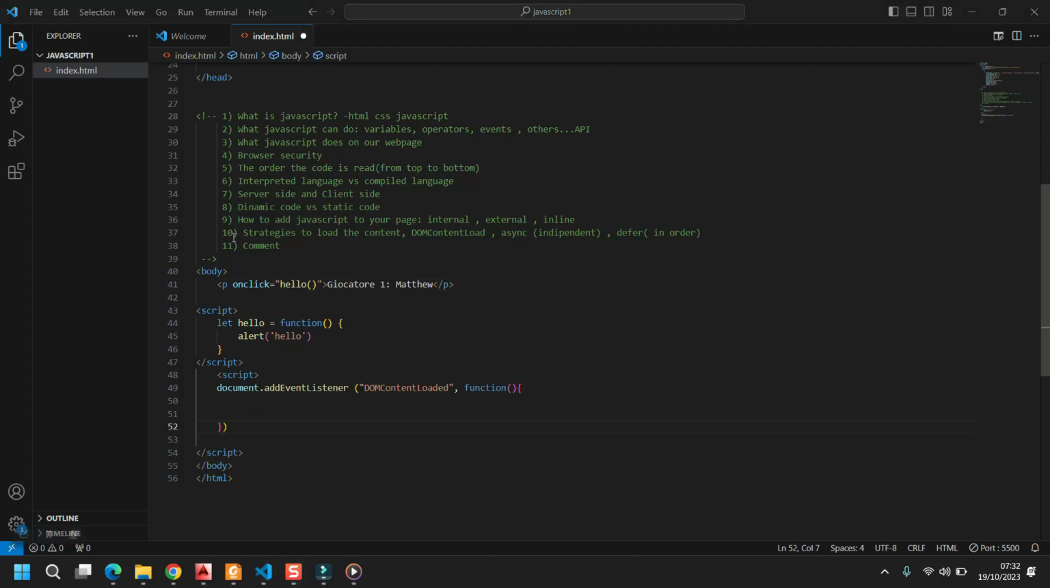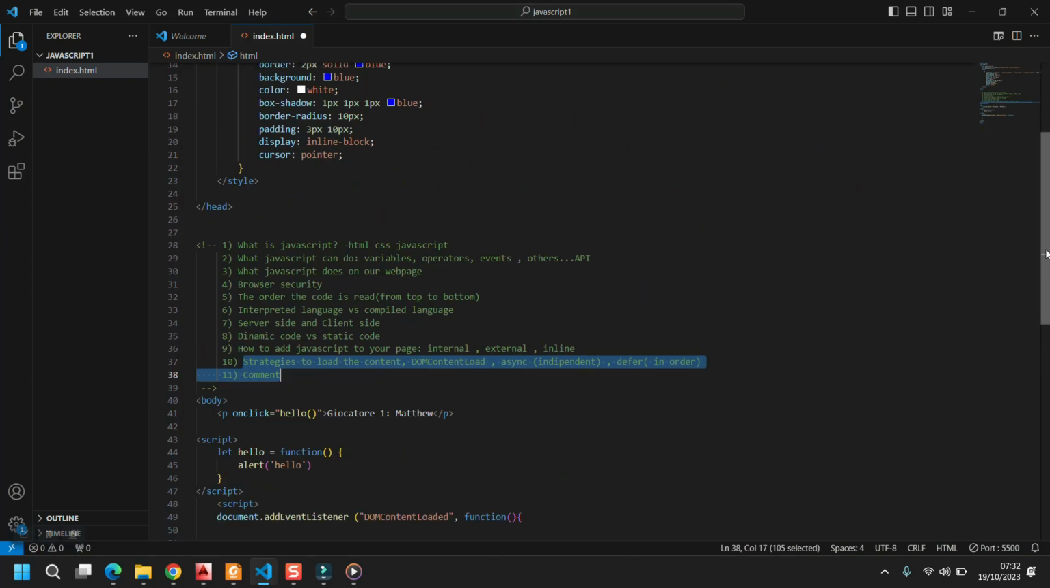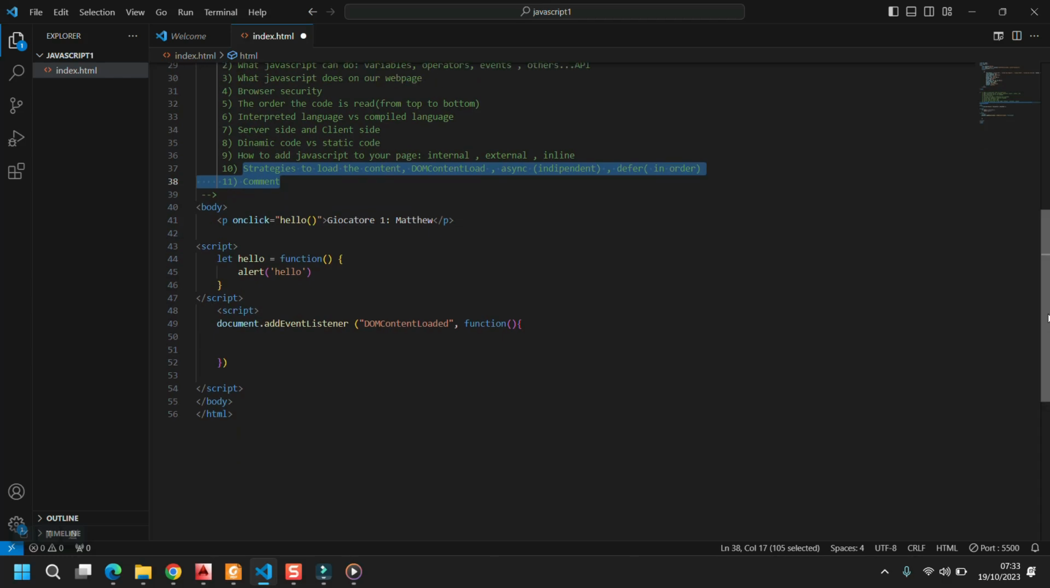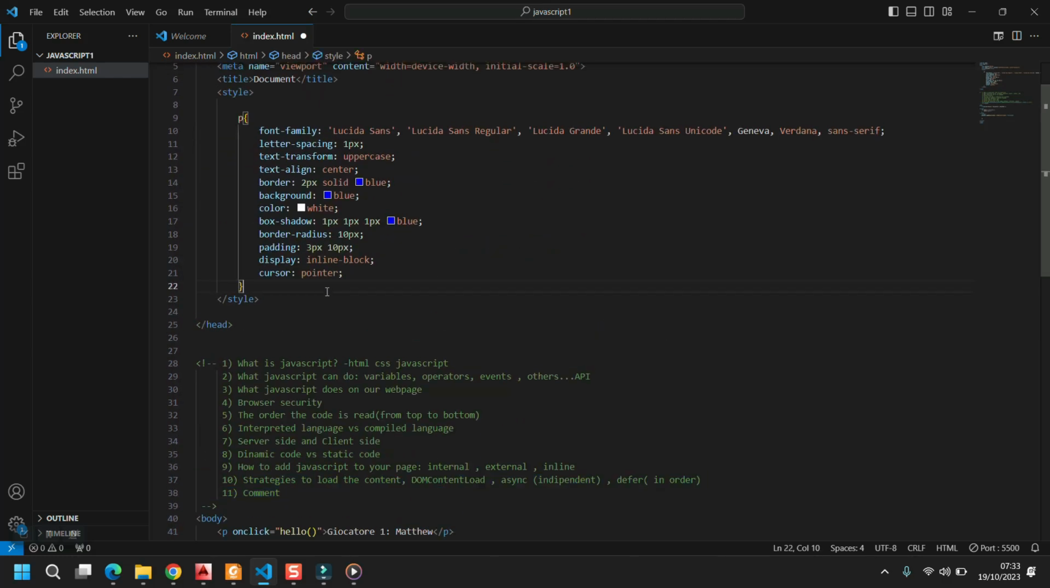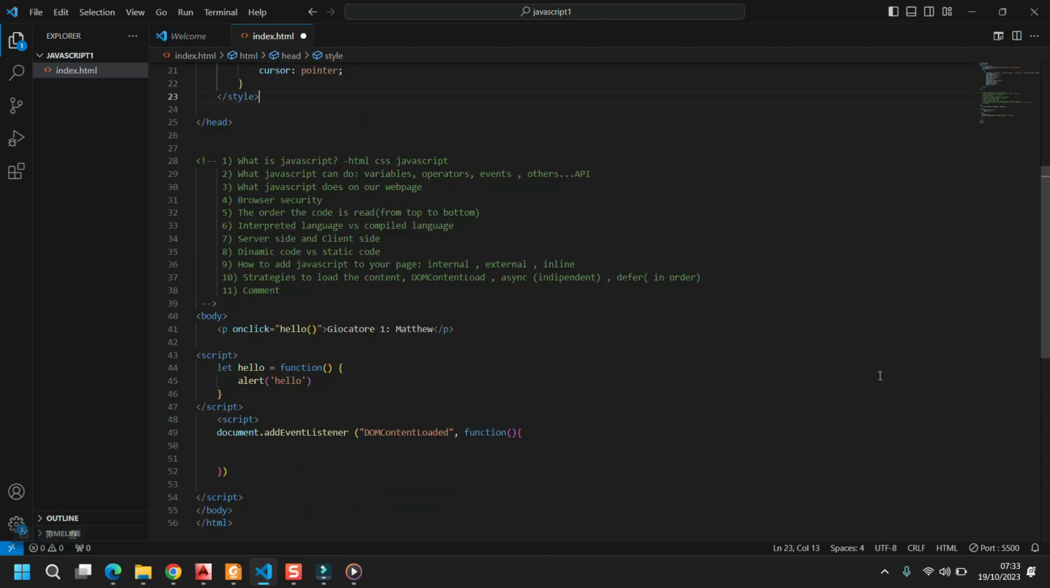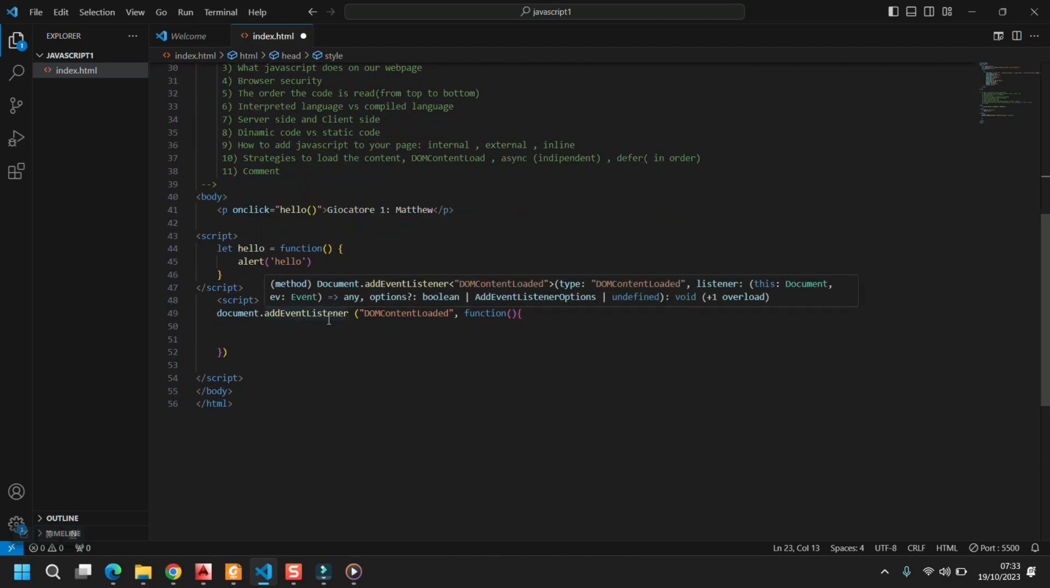Then strategies to load the content. We already said that we can place our JavaScript script on the top of the head, but it is not really good. At the bottom of the body, it never really causes problems. Anyway, there is a way to give another layer of security, or not a layer of security, another check that everything will work fine.